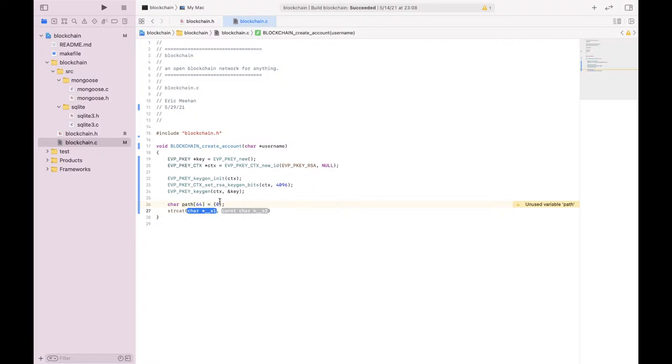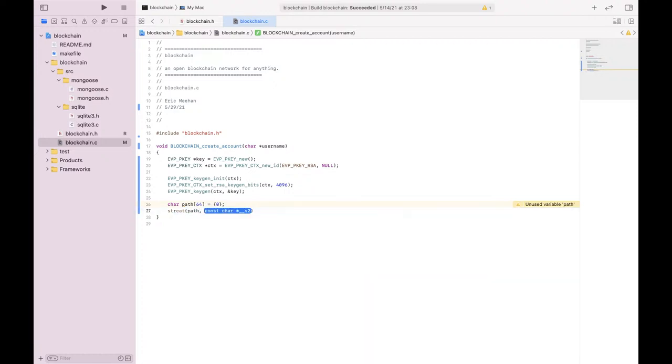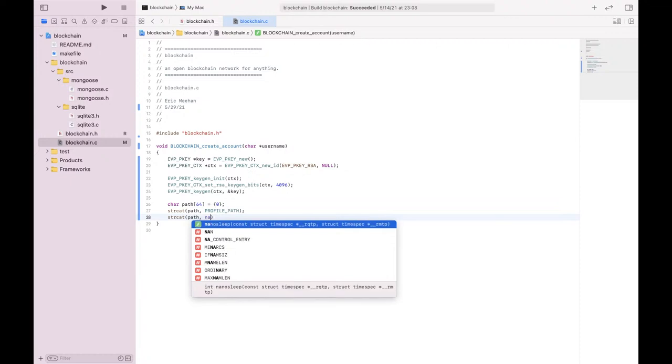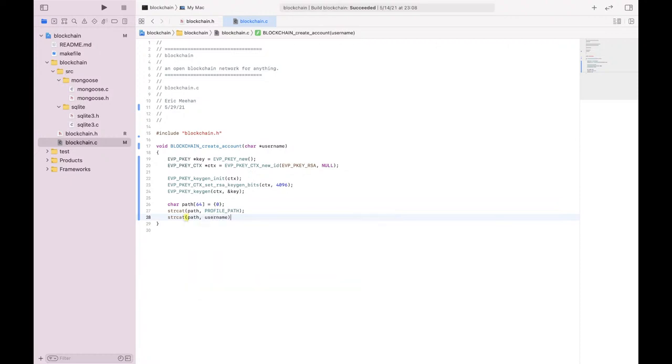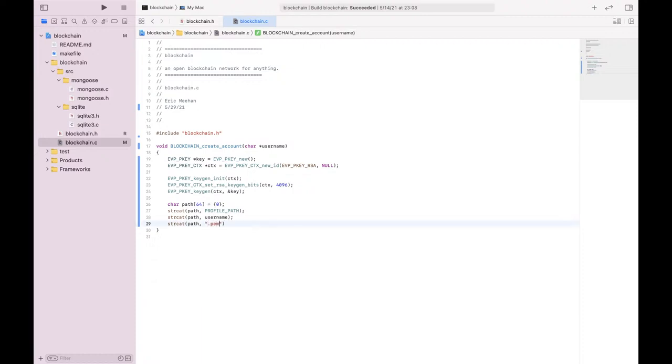I have this blank one to start with. I specify that the result of this function is going to go into the path variable, and what I want to stick onto the end of whatever is currently stored in here is the profile path. And I need to repeat that process for the name, or actually username, and then one more time for the file extension. And that is the path for our key file.